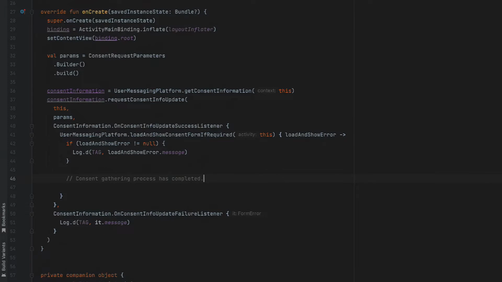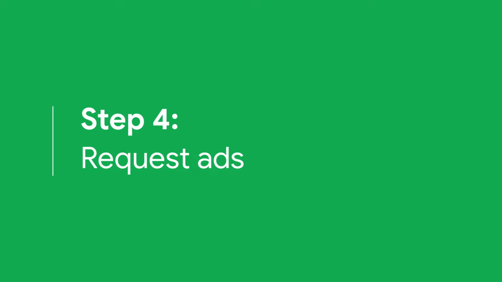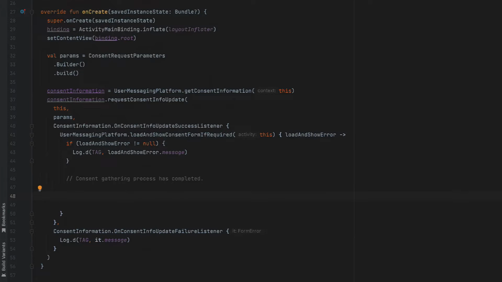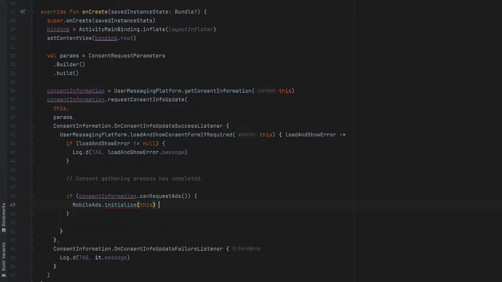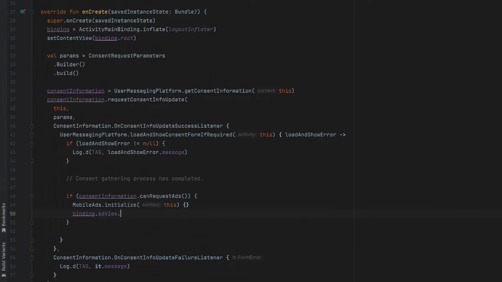At this point, you now have enough information to initialize the Google Mobile Ads SDK and start loading ads. Query consentInformation.canRequestAds as a layer of verification before making your request. If it returns true, you're good to go.